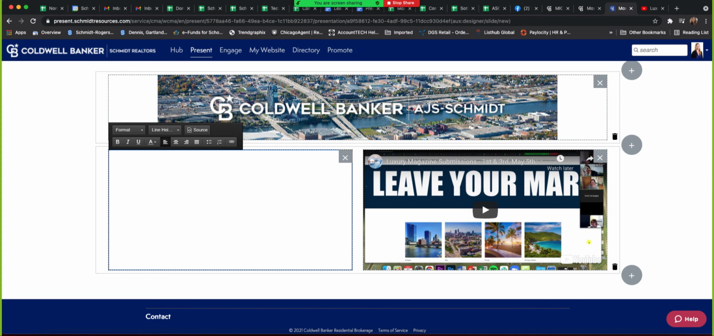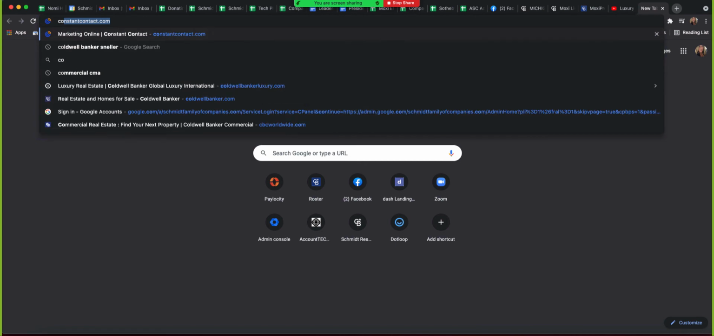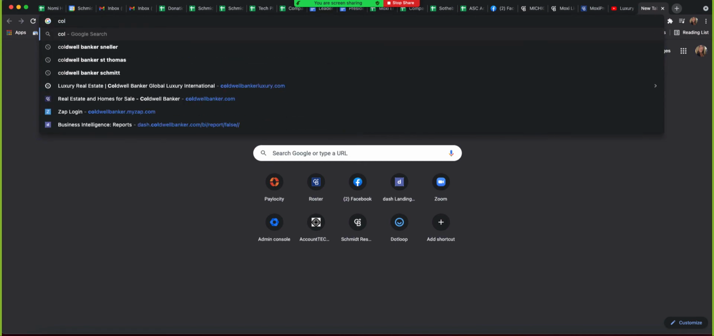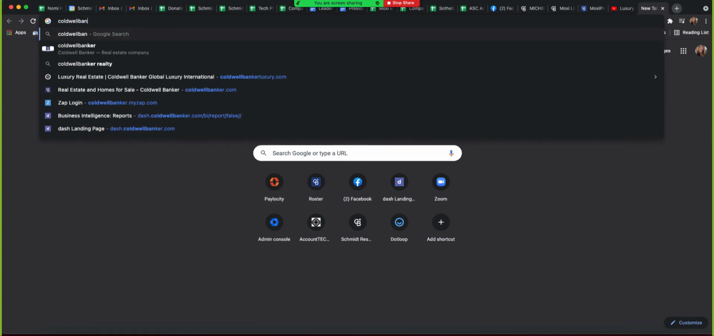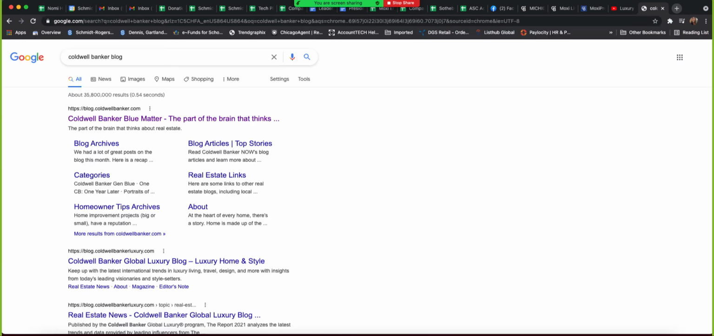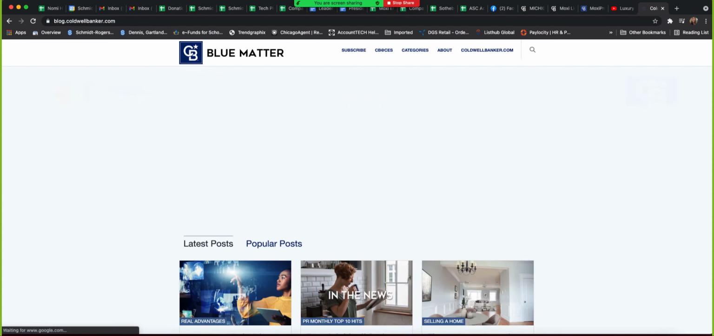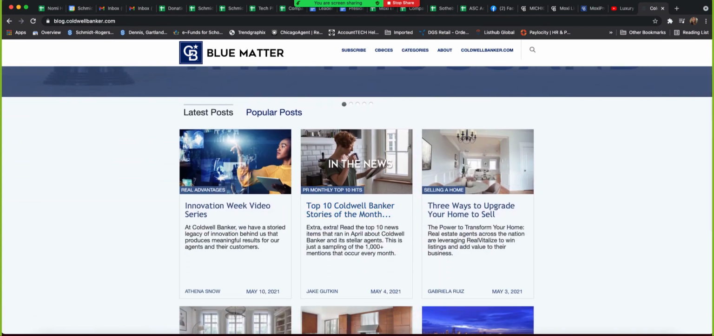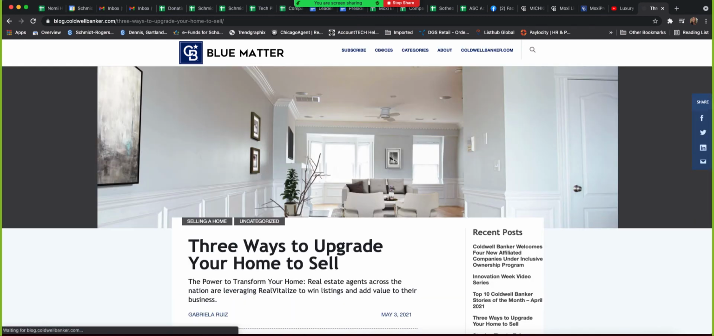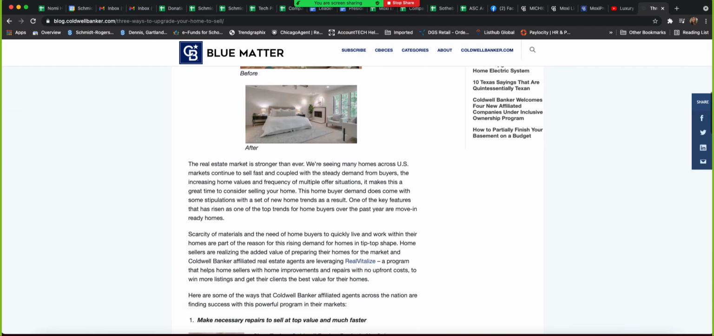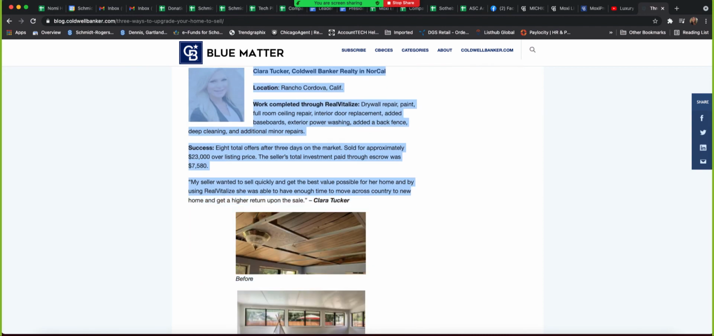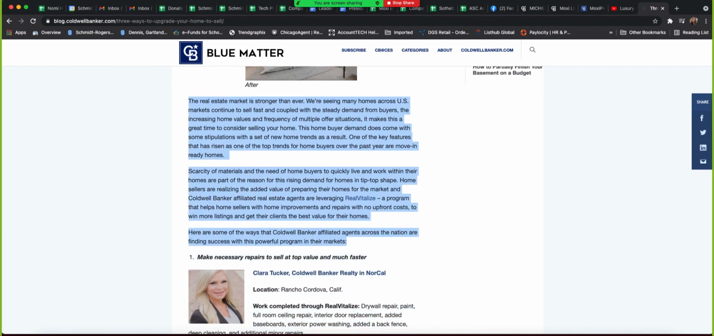Further, you can add text. If you click on text, you can simply start typing in this screen. Or if you go over to, say, the Coldwell Banker blog, if you're pulling down content from our Blue Matter blog and say that you want to upgrade your home to sell, maybe that's a story you want to tell this particular seller, you can copy this. Right there.